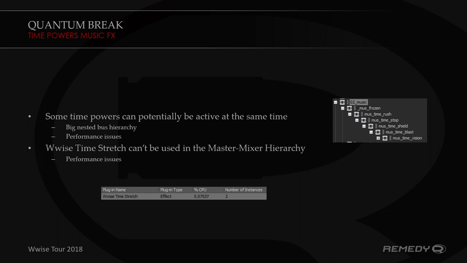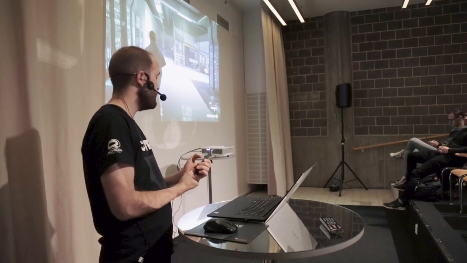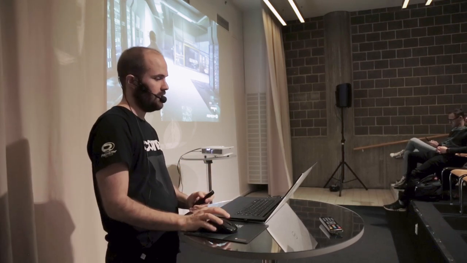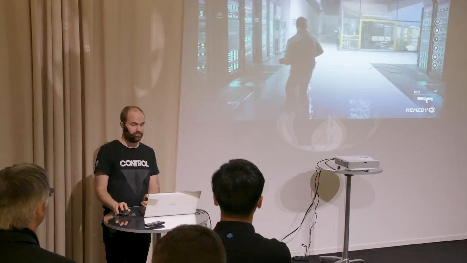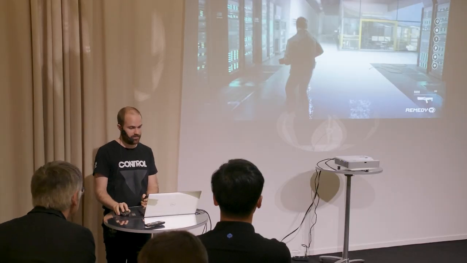It ended up being okay, although that screenshot here shows only the music side of things. We used real-time time stretching on many more things, but I will get to that. So here is an example of time powers. I'm going to show you a few of them. This is a time blast, and it uses harmonizer and high-pass filter.